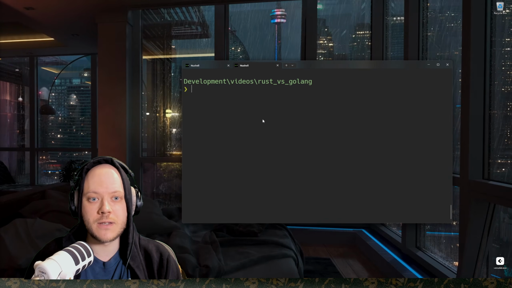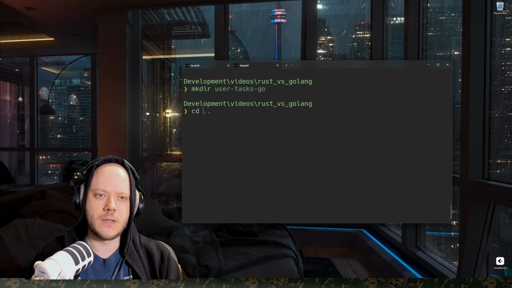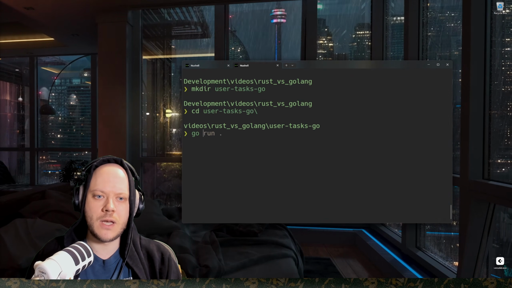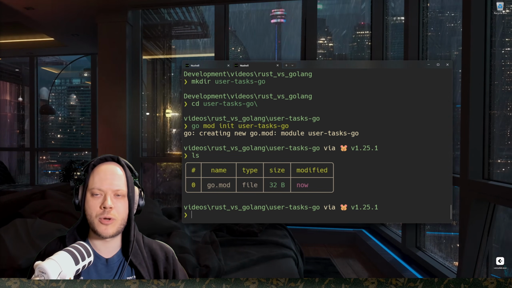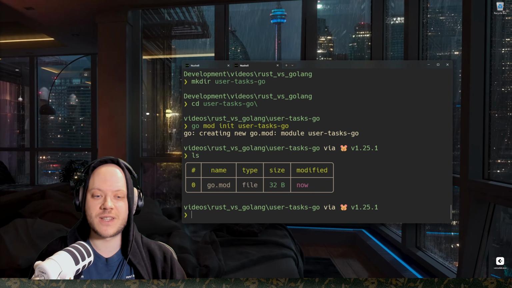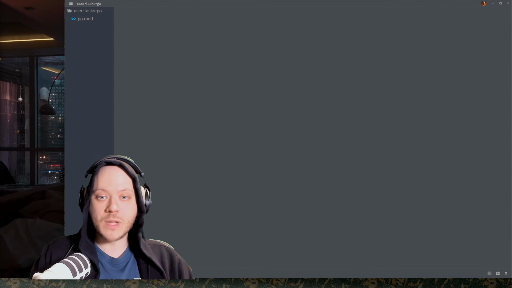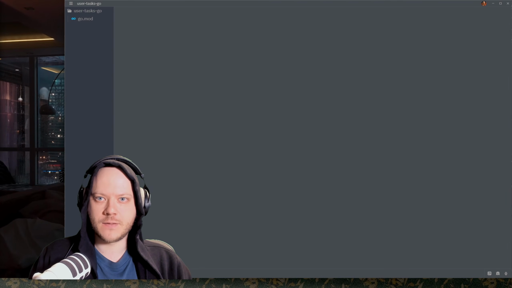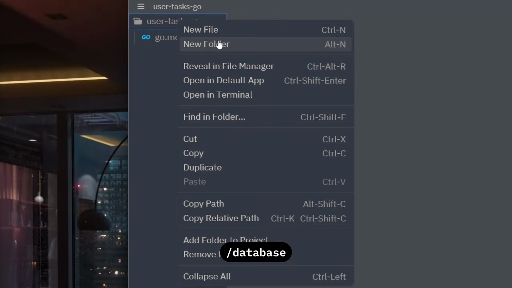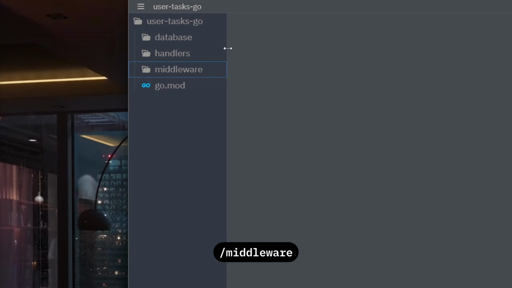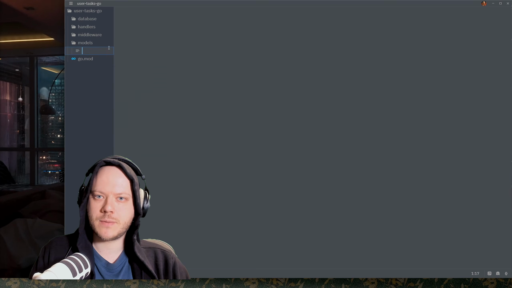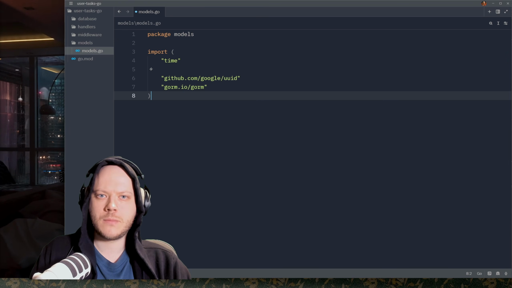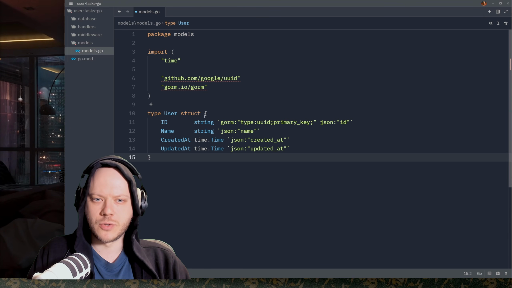We need to create a directory. So let's make it, then let's go inside, and here. And now we initialized the Go project, the Golang project. And in Golang, it's a completely blank canvas. Let's create a couple of folders. And in Golang, let's get started with the models, the package models, a couple of imports, and user and task.